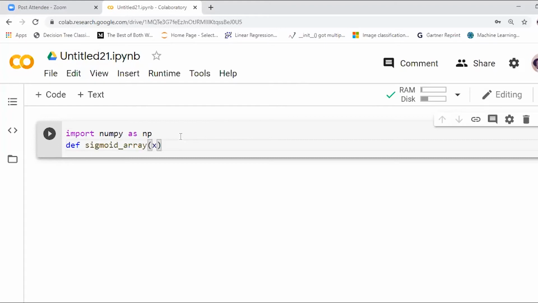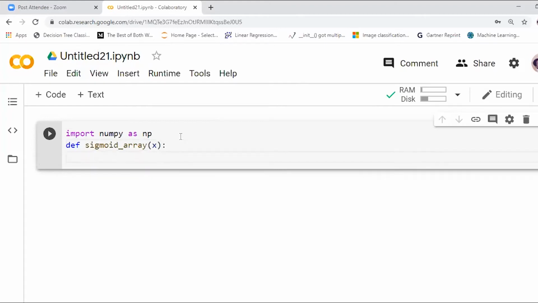Then I can relate this to building an artificial neural network, because that is our main agenda of today's session. How do things work out? Generally, I've defined a function named sigmoid array, and what I'm trying to return is the output of it, that is 1 by 1 plus e power minus z. That is the general formula for the sigmoid function.